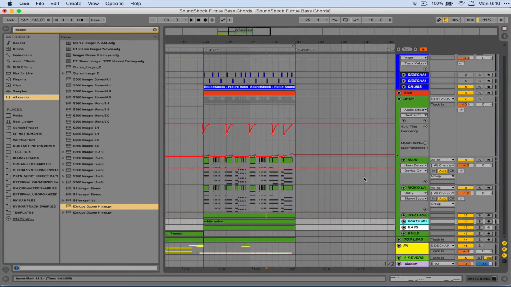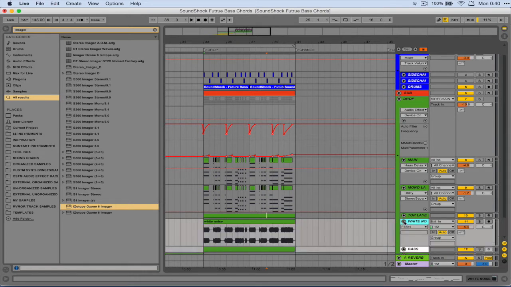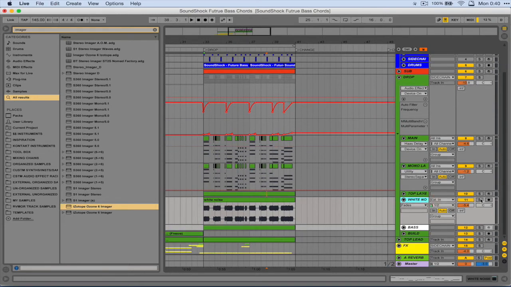Okay, so then after the top layer, we have white noise. Now everyone knows that white noise is a staple in electronic music production, and having it go along with the chords just gives it that extra power, crisp, and really full sound that your chords need to have. So once again, simple white noise. Let's take a listen.